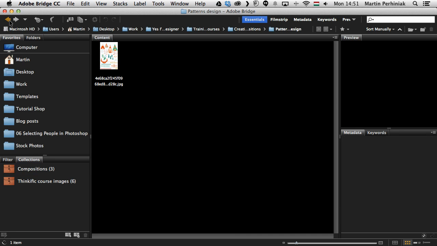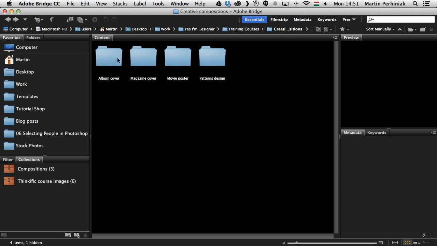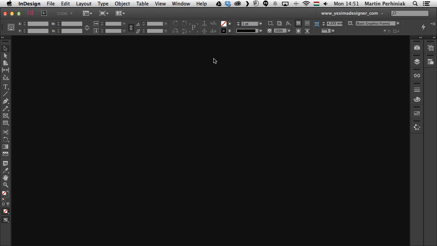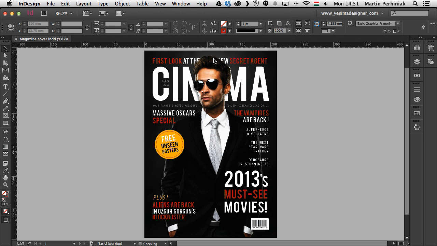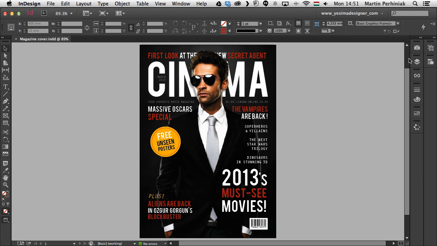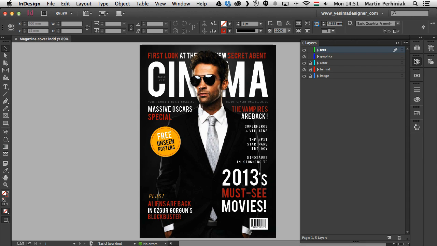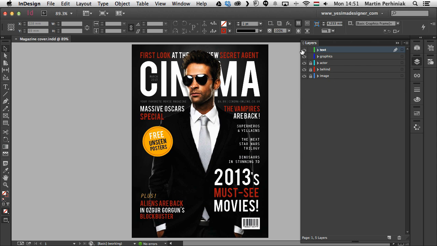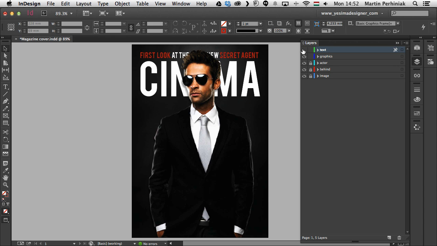So I'm just going to go back to the files and I will start with the magazine cover. So let me open up the InDesign file which I prepared, and I can show you this is the final result. So this is what we are going to achieve. And I'm going to open my layers panel so you can see exactly how my layer structure is. So here we have, first of all, text, which holds most of the text on the cover. Now that's on top, so anything behind that will be under the text.